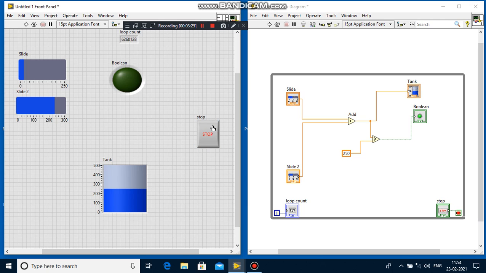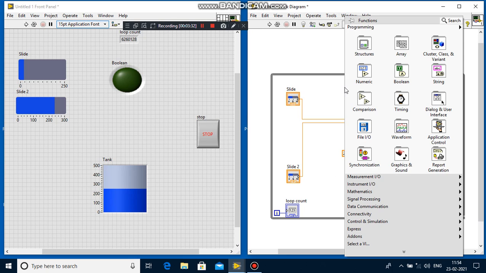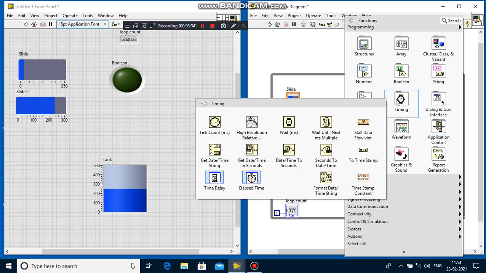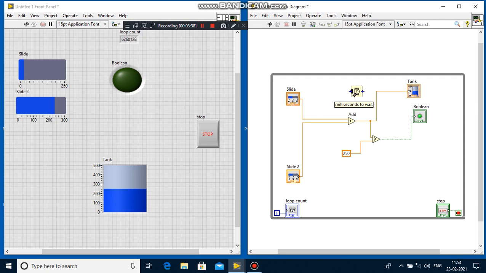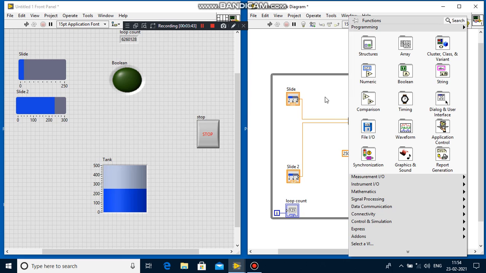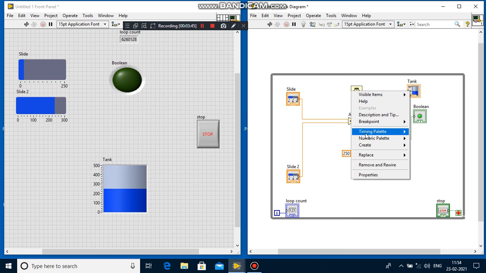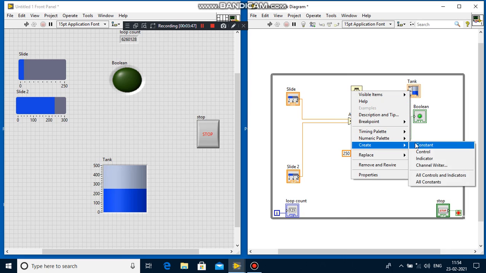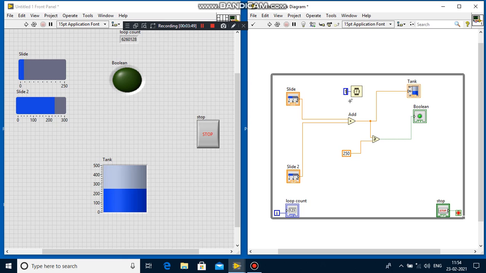This stop button is used to control the while loop only, and this stop button is used to control the overall VI. So I create one time delay. I go to the timing functions palette and select the wait function, and I give the delay time. I right click here and create one constant value. Okay. So I apply the value of 1000 milliseconds. It means every 1000 milliseconds one loop will be executed.